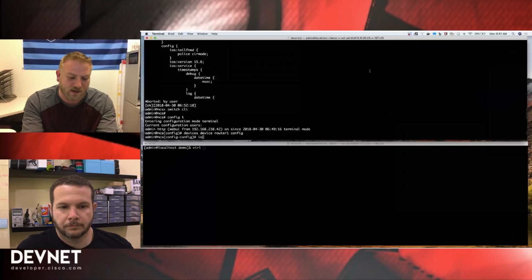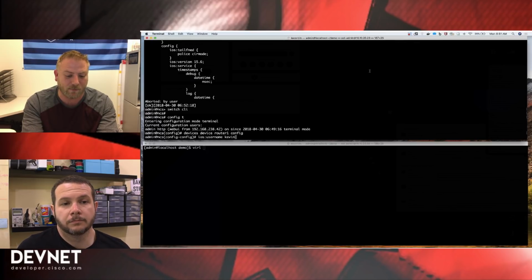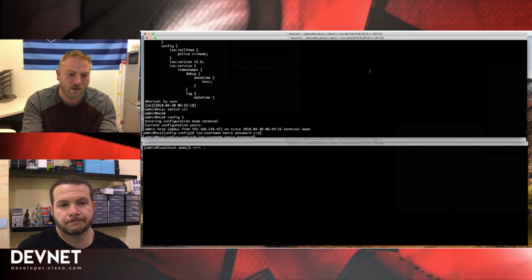I do have to prepend them with a NED type, which is a little bit out of scope for today, but I'm basically saying this is an iOS device and I want to add a username called Kevin and I'm going to set my password to Cisco.